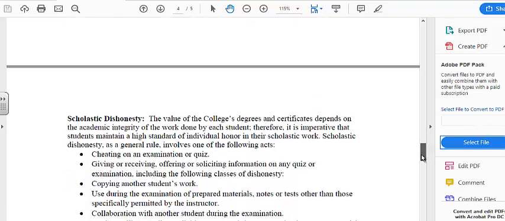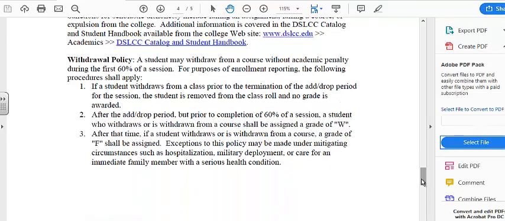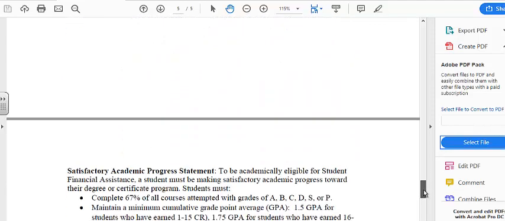And then here's some other stuff that you can read later about cheating, about withdrawing. So this is important. If you want to withdraw, you need to do that by the withdrawal date, which is online. If you go to academic calendar for the class.